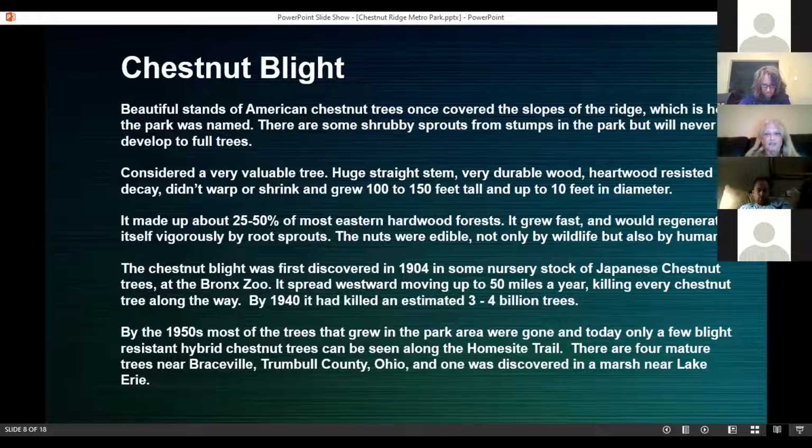Today, like I said, only a few blight-resistant hybrid chestnut trees can be seen along the home site trail, but again, they're more shrubby. In Ohio, there are 4 mature trees, 1, 2, 3, 4, near Braceville in Trumbull County, Ohio. And they found 1 chestnut tree in a marsh near Lake Erie. And they're keeping all of those secret for obvious reasons. ODNR knows where they are and they check on them all the time. But for some reason, these have resisted it.